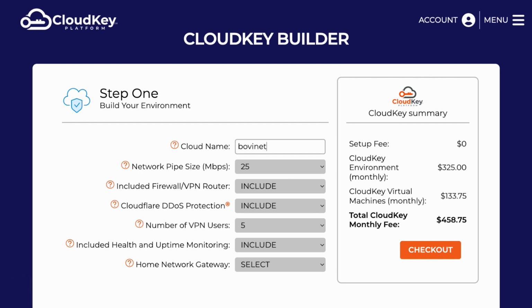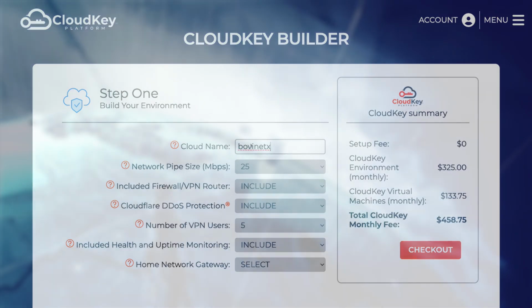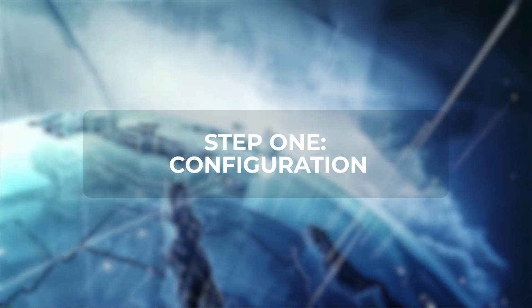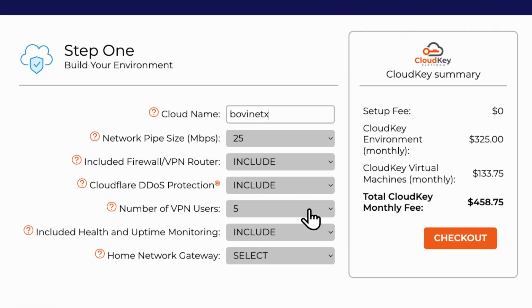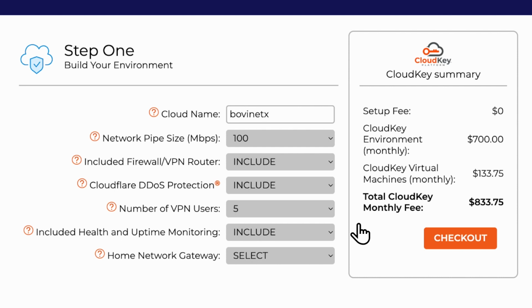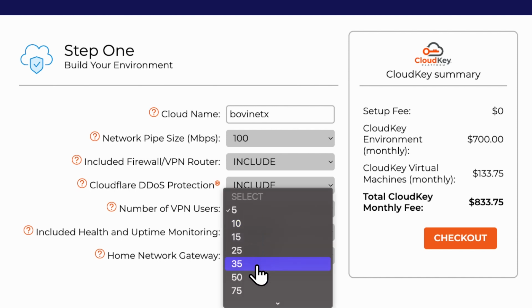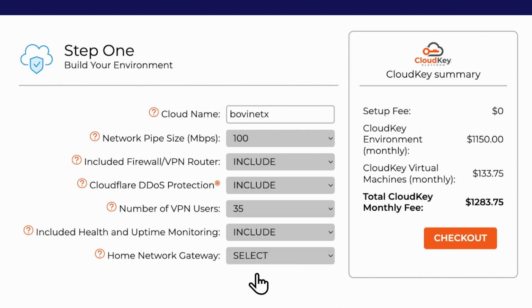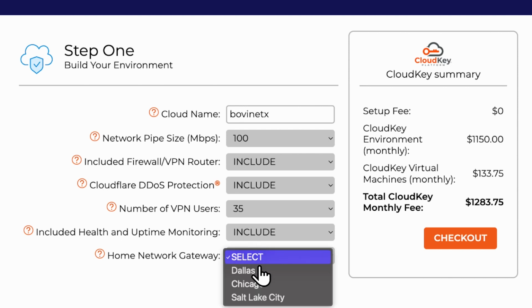To show you how easy it is, we'll configure a sample network, all in just a few minutes. The company in our example doesn't need a lot of bandwidth. They choose a 100 megabit pipe size, which spans across all virtual machines. It can be increased later, if needed. They opt for the standard firewall, VPN router, and DDoS protection, which are included at no extra charge. They have about 35 total users that will need VPN to access their applications. Finally, they decide to host their services at the CloudKey location nearest them in Dallas.